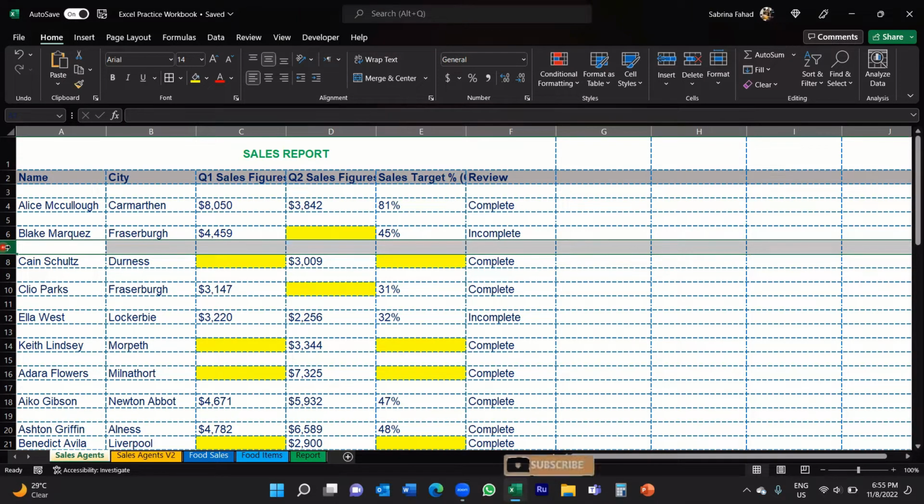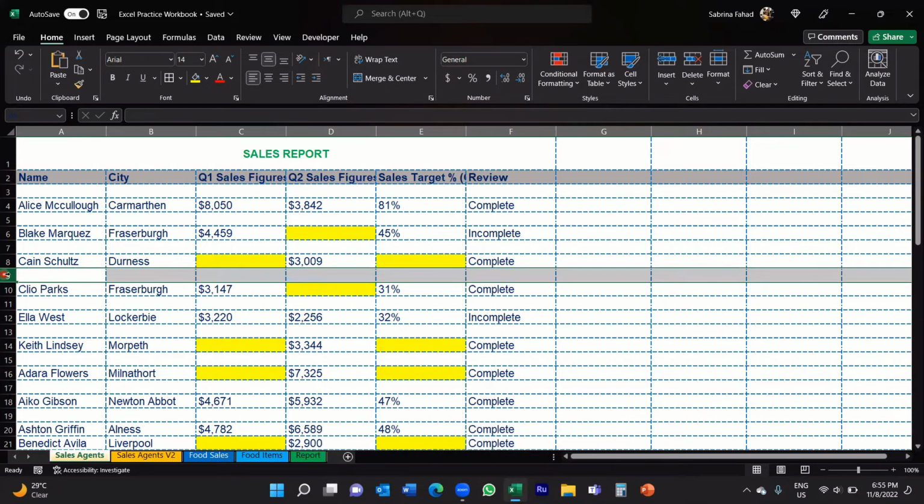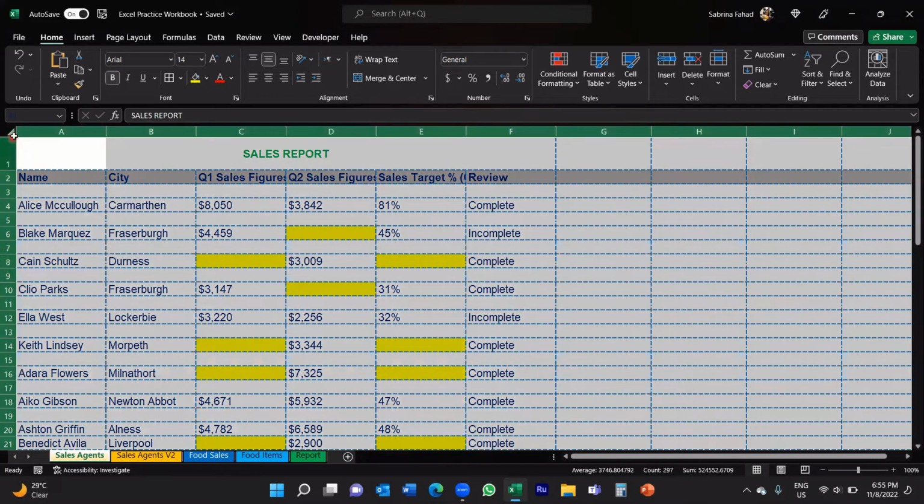But of course, if I do it one by one, it's going to take me a lot of time. So I can use a Go to Special functionality to speed this up. Normally what I would do is highlight the whole worksheet. You can just click on this gray triangle in the top left-hand corner to highlight the whole worksheet. You would then go up to the Home tab.